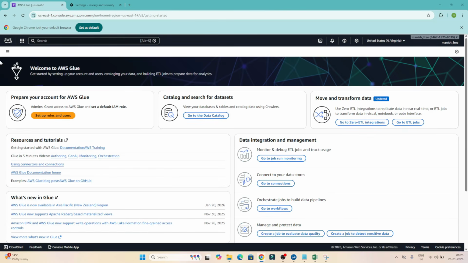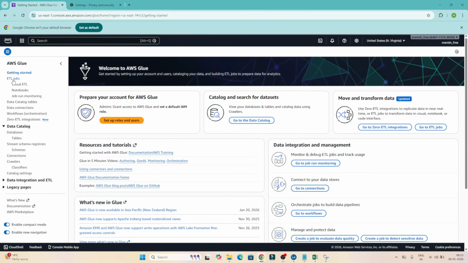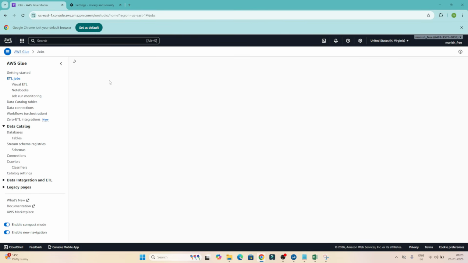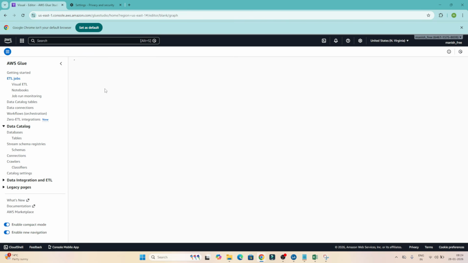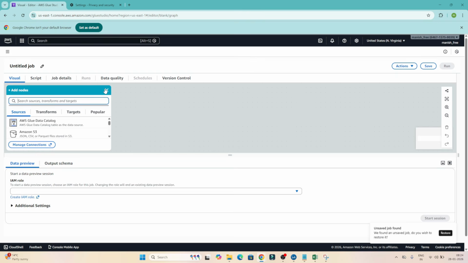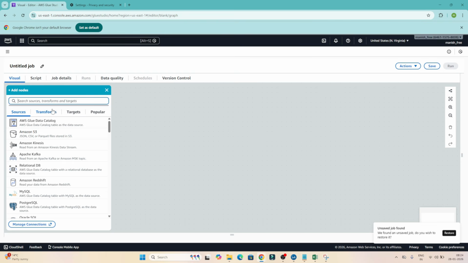So I'll open AWS Glue. Here I will open an ETL job. Click on the AWS Glue ETL job. After that, we'll create a kind of pipeline. Click on Visual ETL. In the Visual ETL we have source, transform, and target.